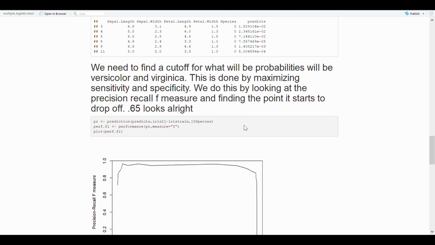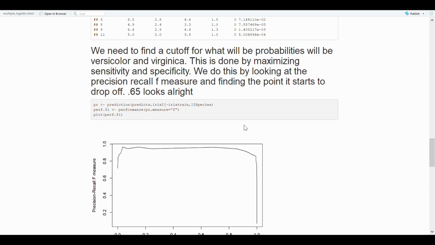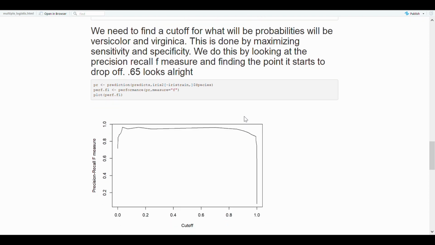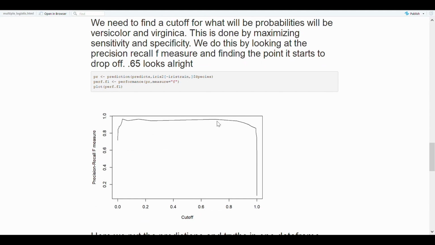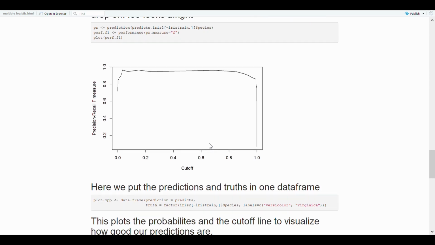So again, we're going to need to find a cutoff point for what is going to be considered a versicolor and what is going to be considered virginica. We do this again by looking at the precision recall F measure. And this time, again, it's very close to 0.65 is when the drop-off starts. We're going to make sure that that is fine later, but it looks like it's going to be close to there.